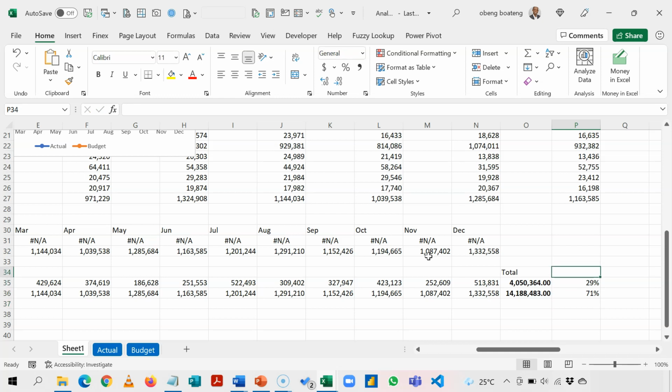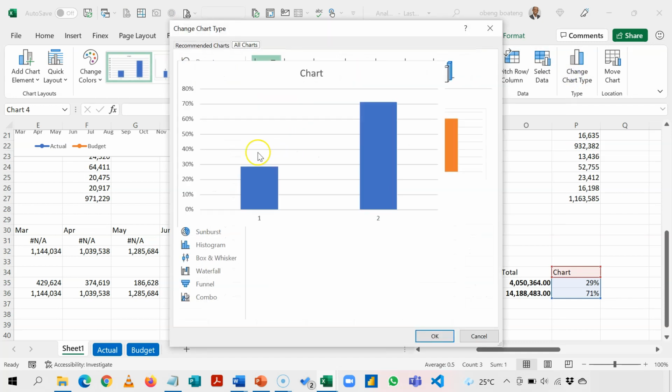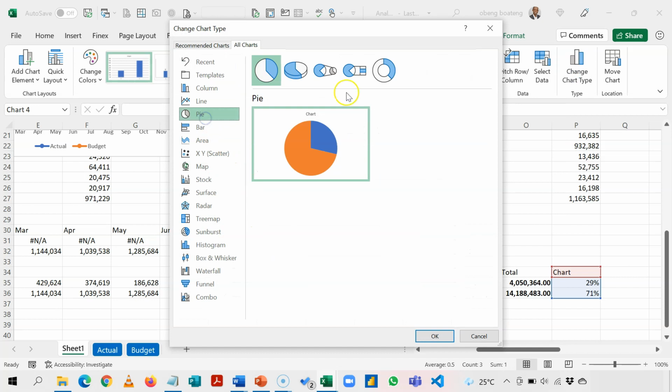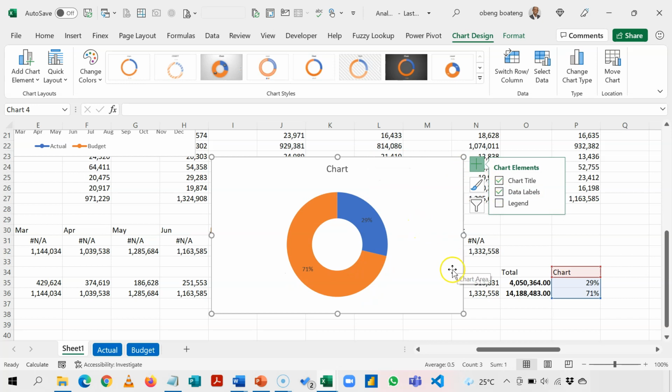Okay, so this is for our charts. Now the challenge comes when people overspend. So let me just chart this and I'll show you. So if I press Alt F1 and chart this using a donut chart, okay, this works fine. So let me just include the data labels. So it's 29 out of 71.